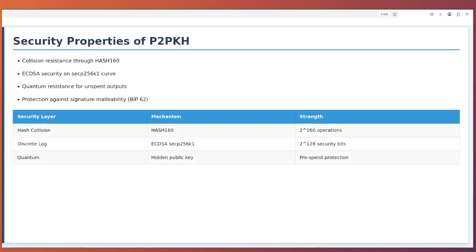Security properties of P2PKH. P2PKH provides robust security through multiple layers of cryptographic protection. Let's analyze each security property in detail. First, collision resistance through cryptographic hashing.